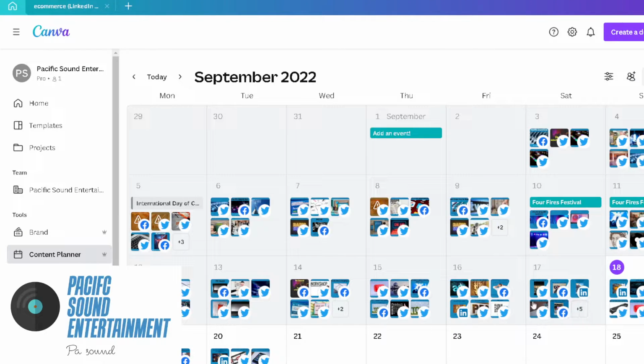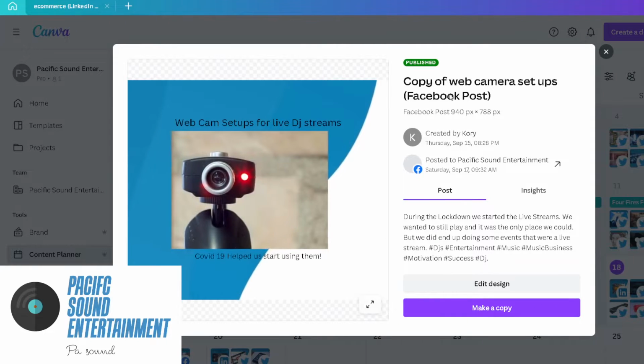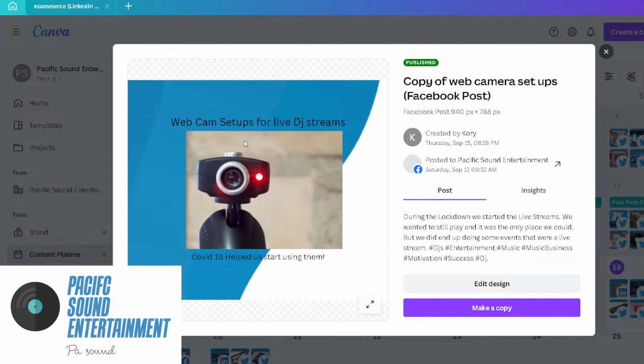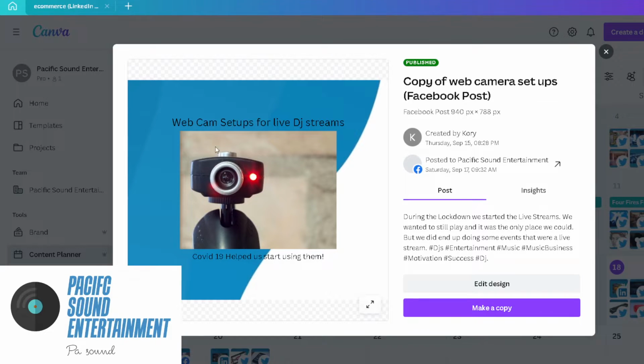Okay, so let's open this one up. This was the webcam that we picked up a little bit. I think this is the one. No, this is a different one. Sorry, this is the one where we started doing live streams during lockdown because we weren't allowed to meet in public. There were a lot of DJs and a lot of companies that did live streams, and we were one of them. And we started doing it regularly.